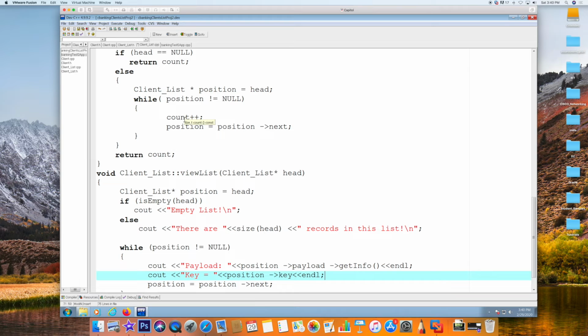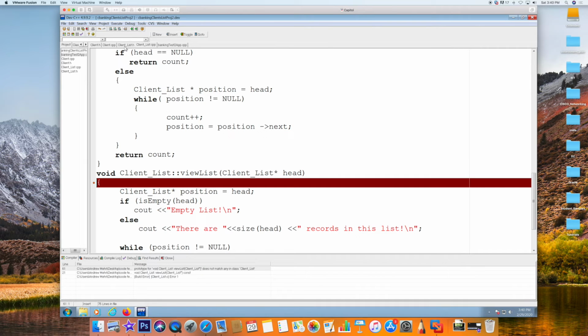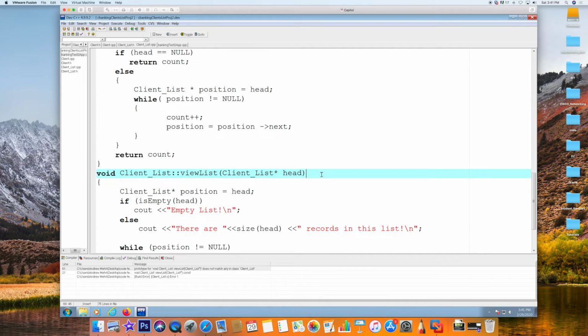Now let's go ahead and test this code. So first, let's compile all this, rebuild all. Okay, so I made a boo-boo somewhere. Let me see here, client list, view list. Did I miss? It's a const, right? So I forgot to put the keyword const here. All right, so rebuild all.